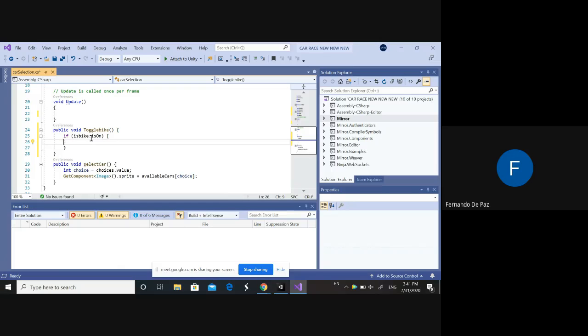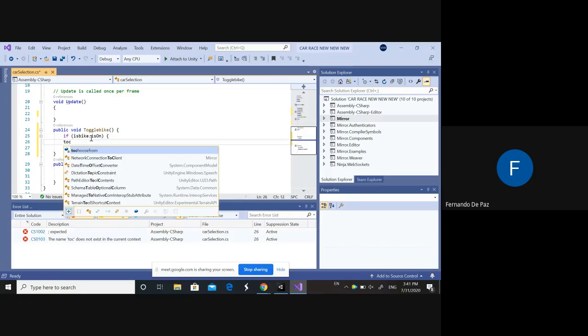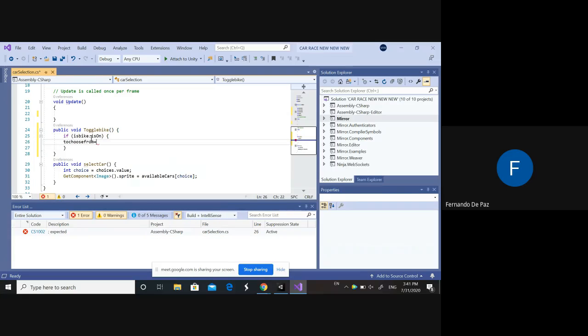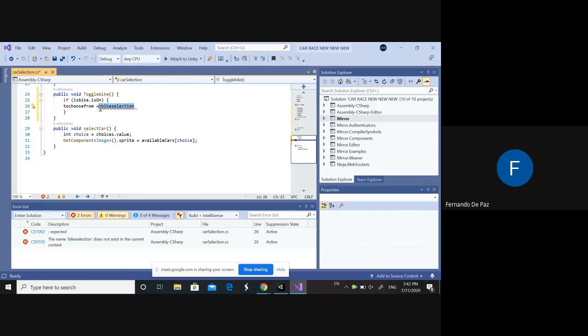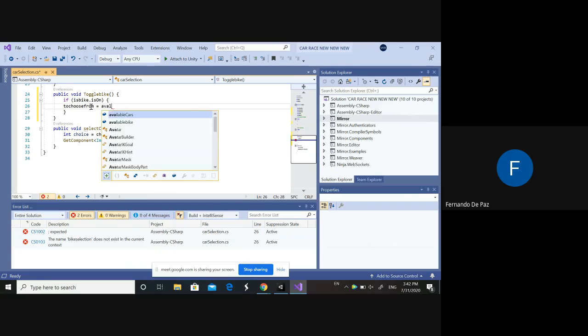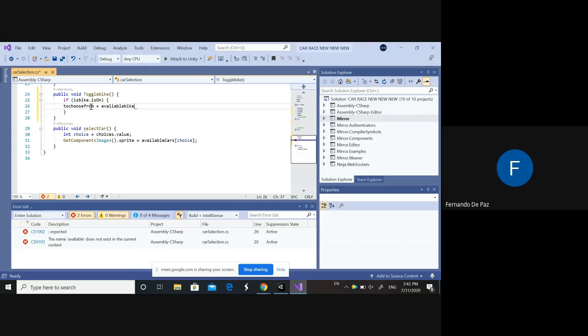And then here we want to do to choose from equals bike selection. So to choose from equals bike selection. Wait, is it called bike selection? Or is it bikes? I forget. Scroll up. Available bikes. Available bike. Sorry. Semicolon.